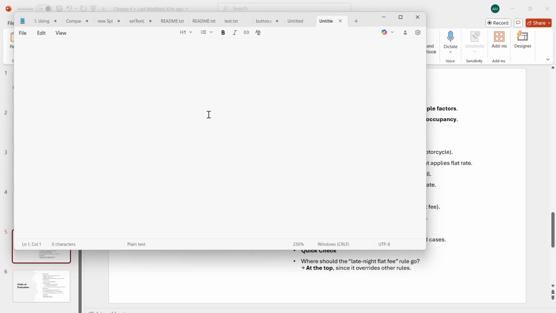So let's walk through the thought process step by step. You start with the base rate. For example, cars might start at $2. Trucks might start at $3.50. Motorcycles at $1. That's your baseline, and you add adjustments for the time of day. Maybe during rush hour, say 7 to 9 a.m. or 4 to 6 p.m., the price increases by $1. At night, it could drop to a flat fee of $1, no matter what.